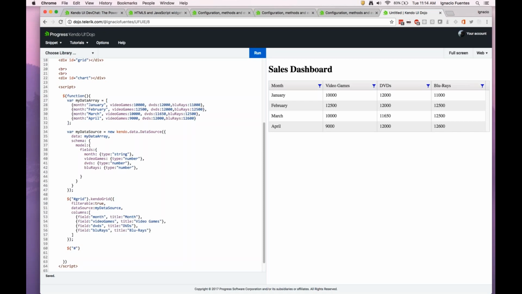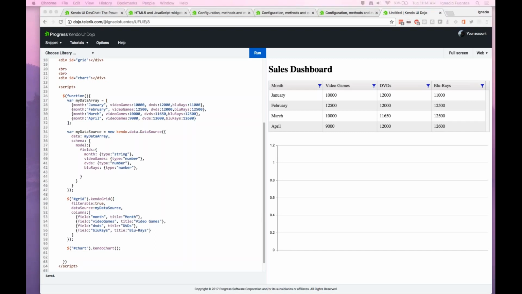All right, what was I doing? I was going to add a chart. There we go. So the process is similar. We want to add a Kendo chart. Now this, of course, is not going to do anything because there isn't anything to chart. But the idea is that I want to reuse the exact same data source because I want to chart how this kind of looks.